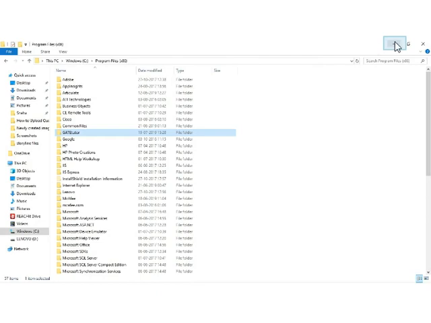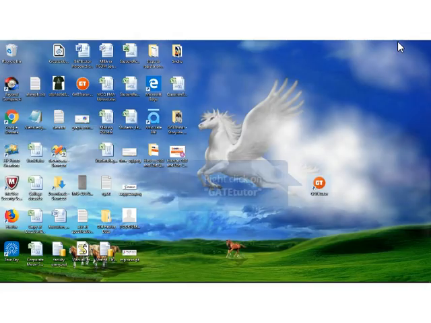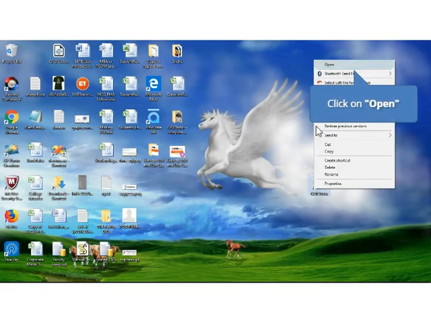Now go to the desktop. Shortcut of this software will be displayed on desktop. From desktop, open the shortcut file for GATEtutor. Click to open.